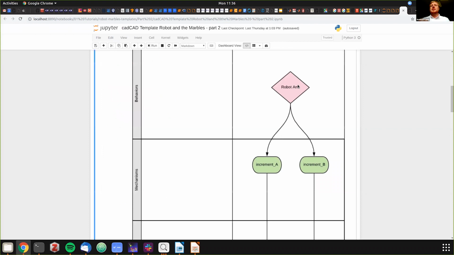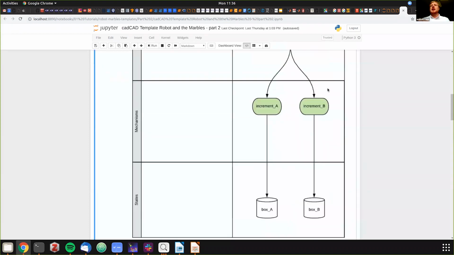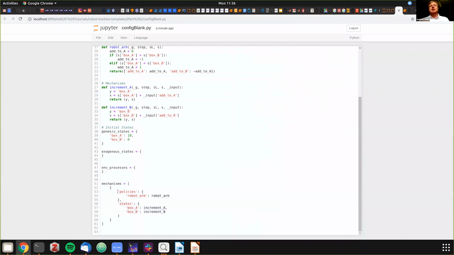So we see the behaviors, the mechanisms, and the states, and we have these arrows showing how they interact with each other. That's what we're modeling here essentially. This is the behavior right here, the policy, and then we have the states and the mechanisms that increment those states.